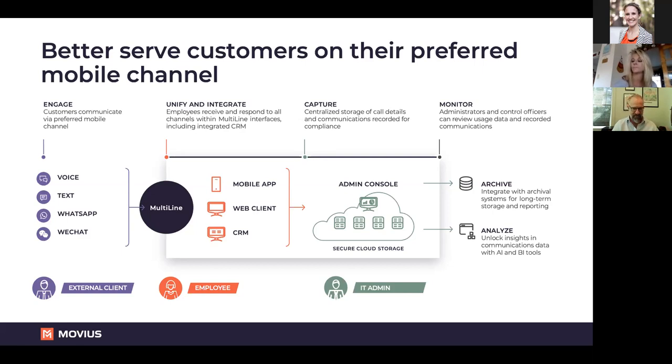So again, the idea here is that the customer, the client, gets to use the technology that they're most comfortable with, and the employee gets to use one app to do all of this that is secure and compliant. And that ideally is how simple it is, although we're working on that every day to make it simpler.